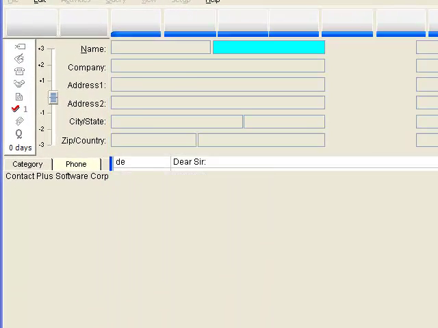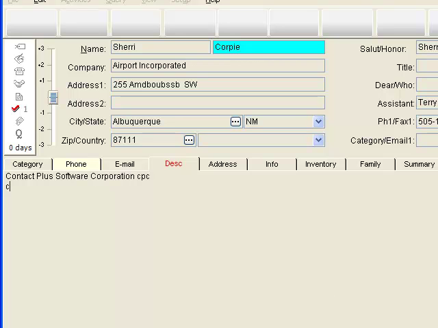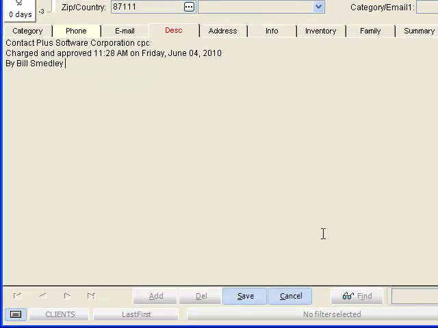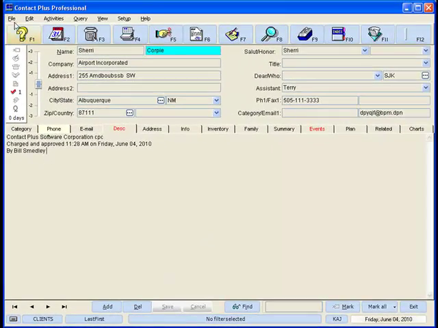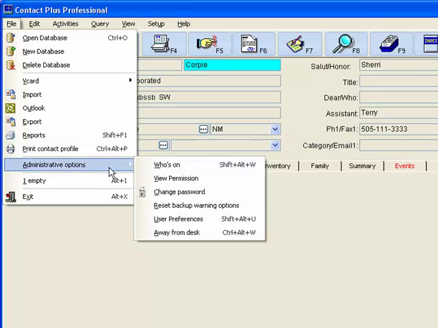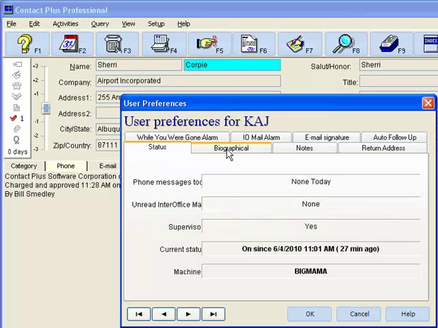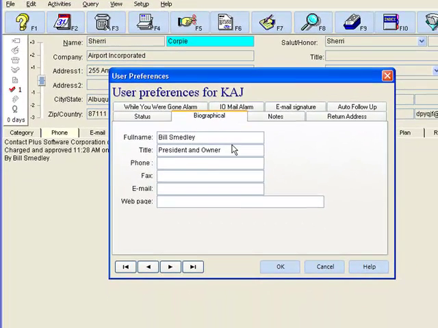I'll show you how this one works, charge and approve. We'll just go over here and type in CHG space. It does charged and approved, the time and the date, and by who? By me. Now who am I? How did this get in here? Well, if you go to File, Administrative Options, User Preferences, and then the Biographical tab, you'll see this right here. Your name and your title is accessible through this macro ability.